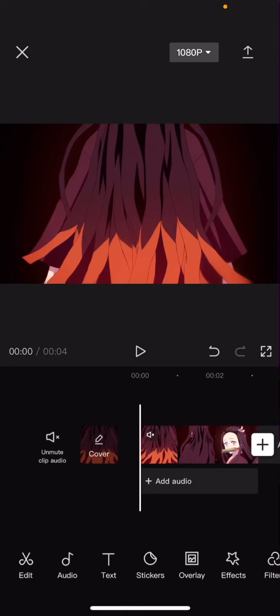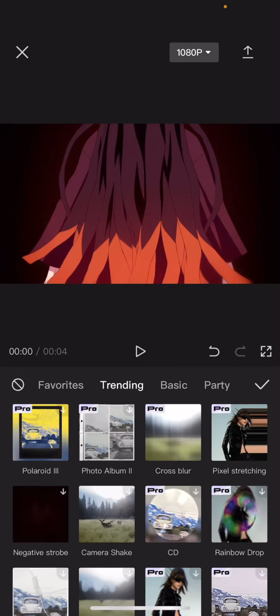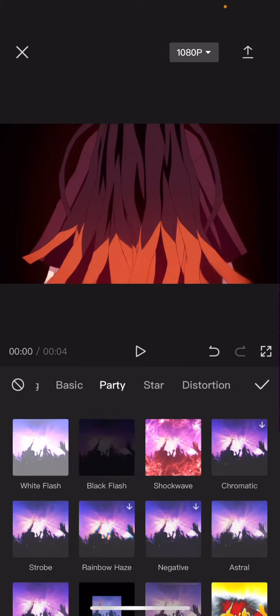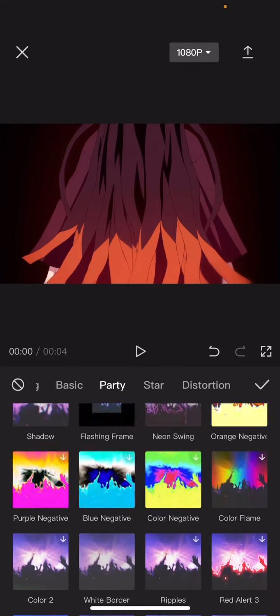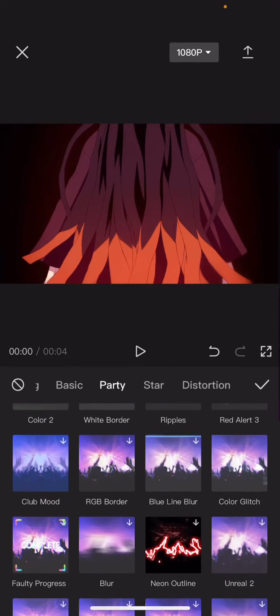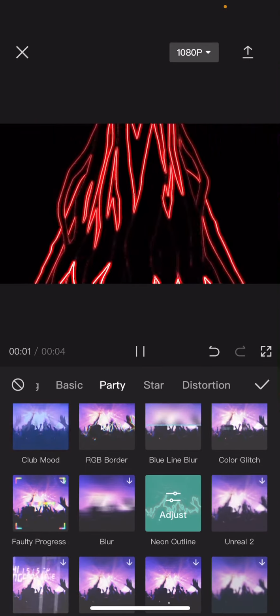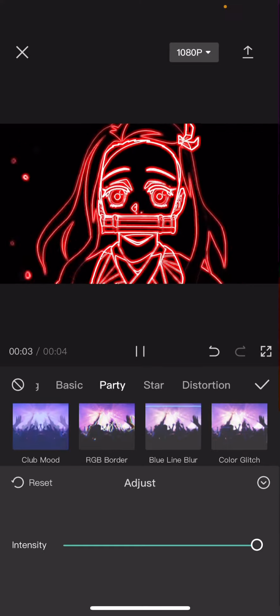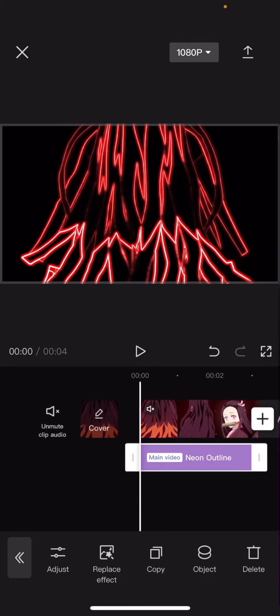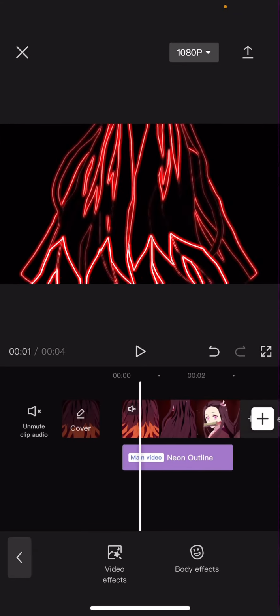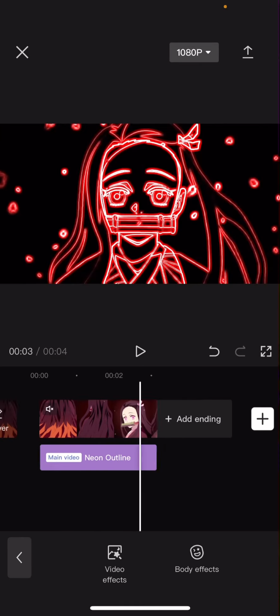In this video, I'll be showing you guys how you can add blue neon outlines in CapCut. Select your video and go to effects and go to video effects. You can either use the neon outline in Party or the one in Comic, but I'm just going to choose this one for now. I'm just pressing the checkmark button here.